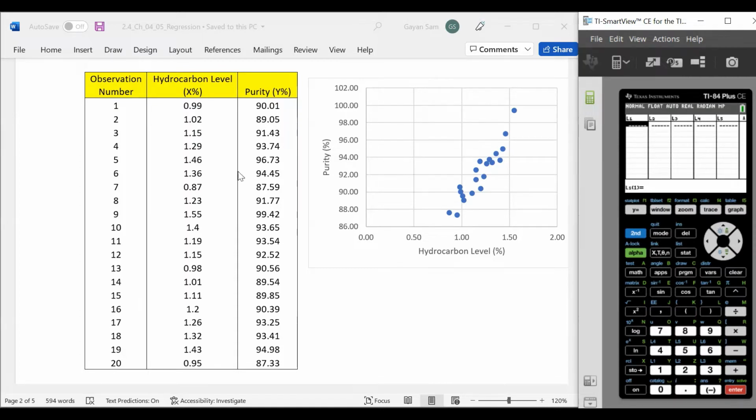We will enter X data points, hydrocarbon level data points, into the list L1, and oxygen purity, Y data points, into the list L2. So the first X reading is 0.99, enter. The second reading is 1.02, enter. The third X data point is 1.15, enter, and so on. I will enter the complete X data points into the list L1.